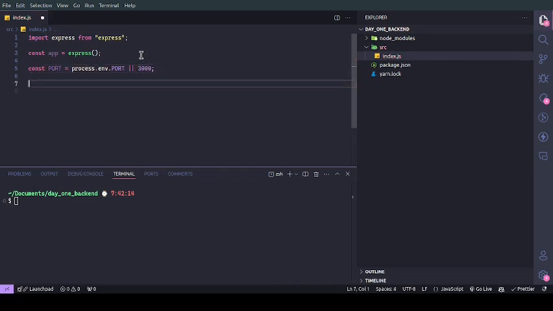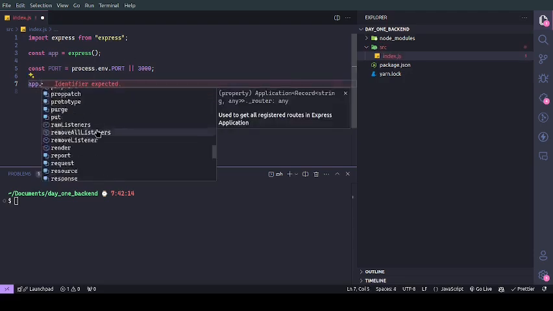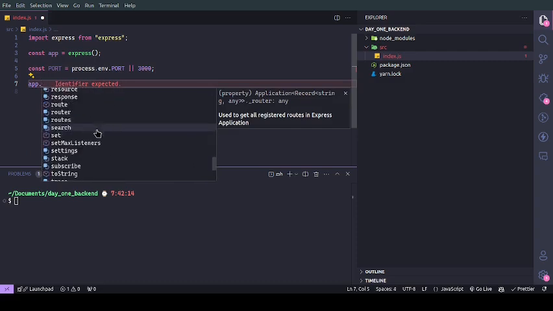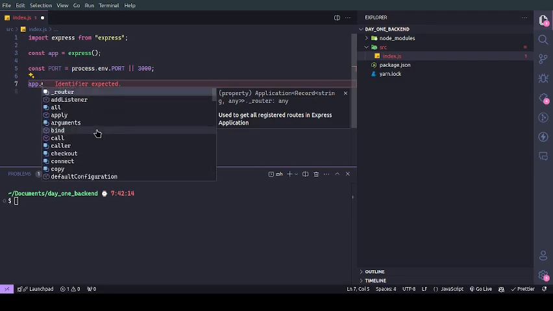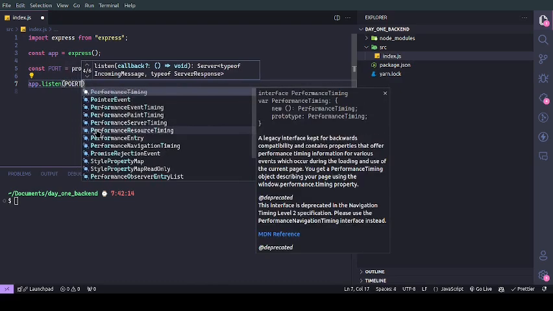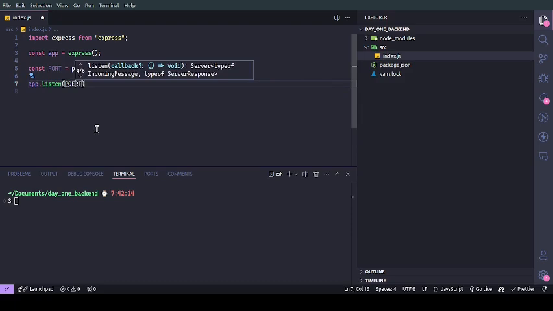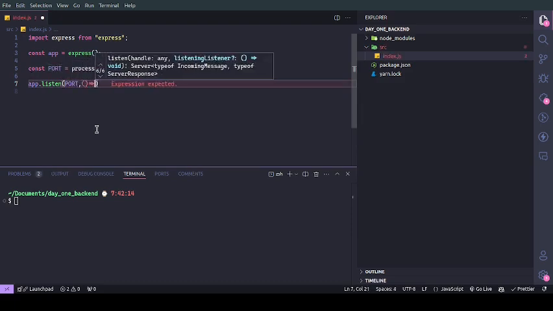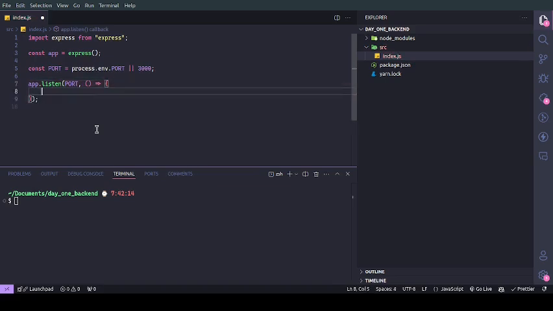So after that, we come down here and say app dot. As you can see in here, we have a couple of functions and properties, but the one we need is app.listen. The first thing we're going to pass in here is the port we want to listen to, so port, and then we pass in a callback function. This callback function is going to run once our application starts running.